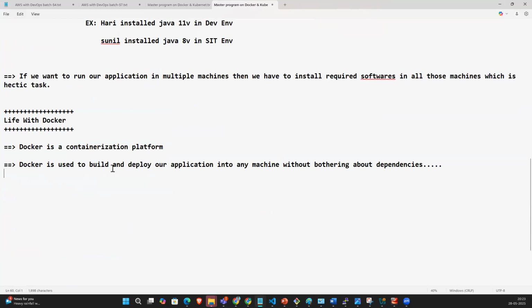So life with Docker: Docker is used to build and deploy our application to any machine without bothering about the dependencies. Dependencies means software. You already know, right? Java, Tomcat. Dependencies means the software which is required to run our application. Guys, understood?